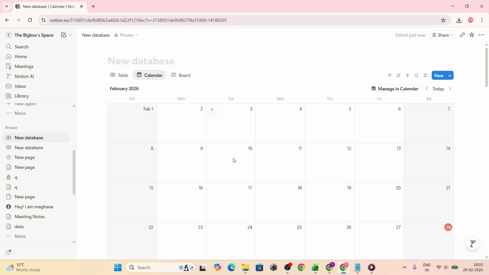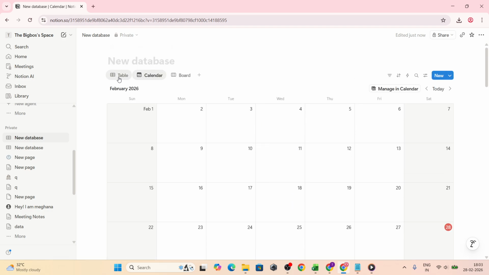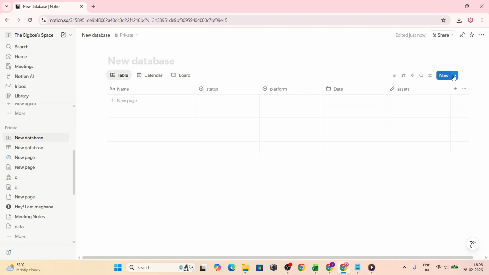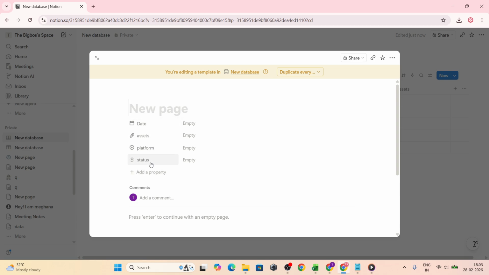To speed up content creation, build templates inside the database. Use the new template option to pre-fill structure, like a script outline and a simple checklist. Each time you click New, choose your template and start with a consistent format, reducing setup time and keeping quality steady. Templates also encourage consistent naming, which helps with search later.